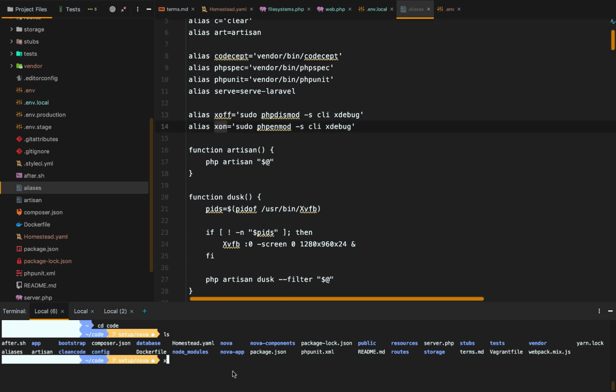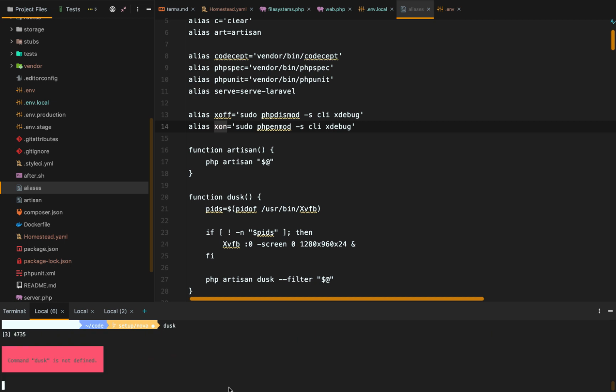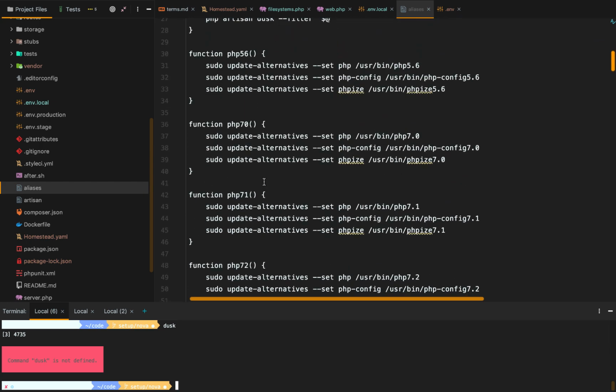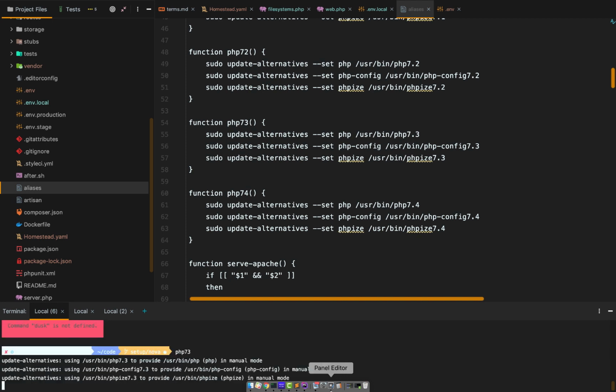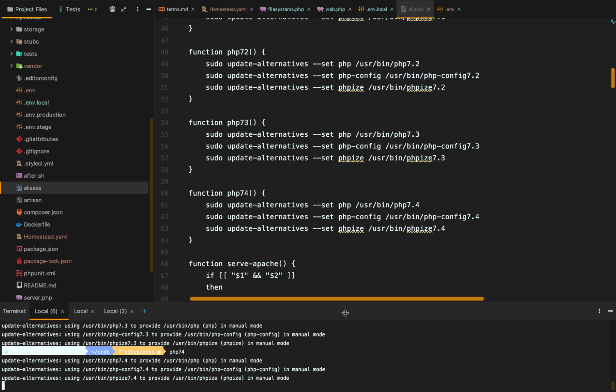And so because we're in our virtual machine, we can do xon. That turns xdebug on. We can do xoff. That turns xdebug off. We can do Dusk. And I don't have it installed, so that's not going to work. And then we can actually switch PHP versions. PHP 7.3. And then we can switch back to PHP 7.4.